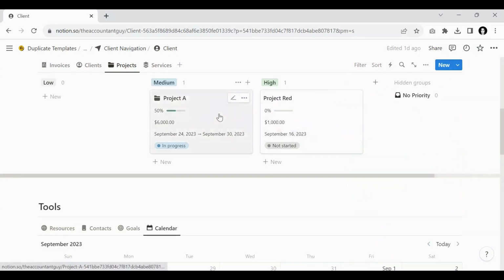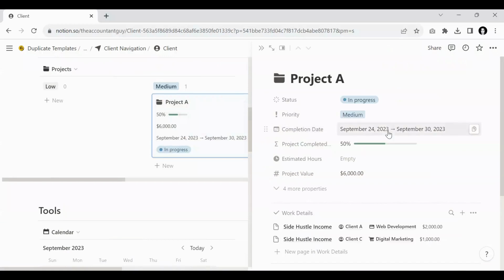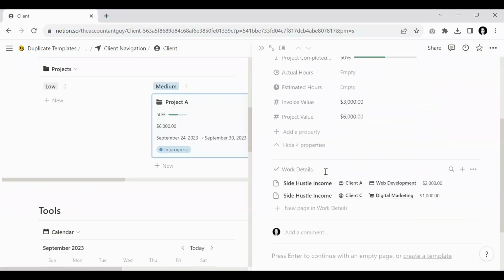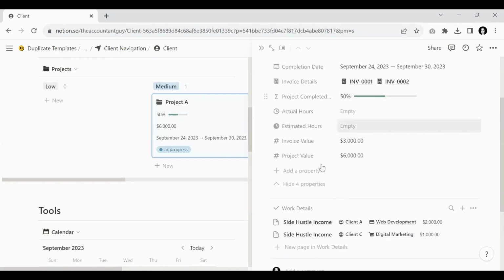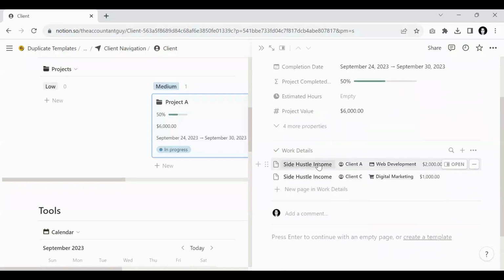Meanwhile, once you click on this, you will find the completion date which we already discussed. Then we have the project completion, which says how much of a project has been completed. We will be discussing how this is calculated. In here we have more properties at the bottom which need not be viewed because these are relational properties which are not necessary, so you can hide these properties.